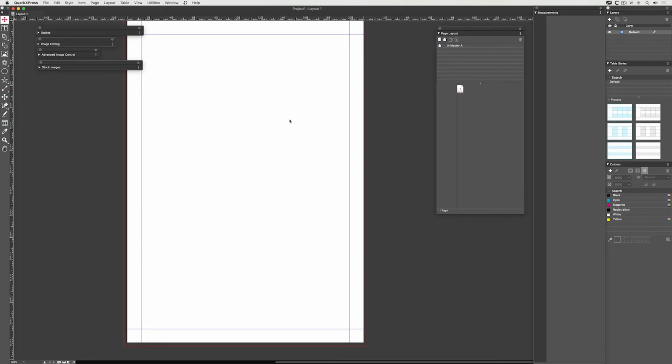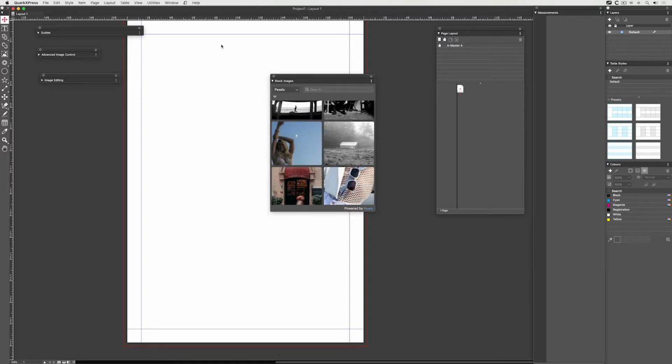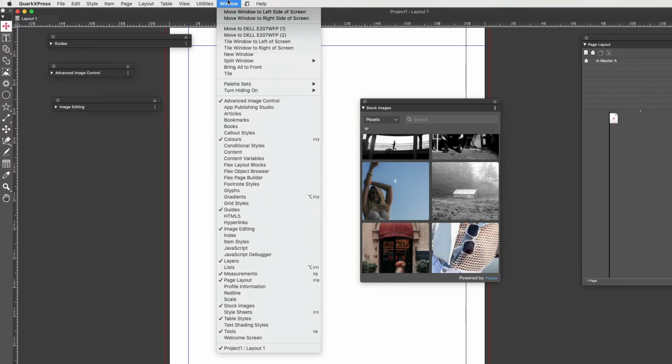In this short tutorial, I'm going to show you how to import some images from a couple of websites that are quite useful in QuarkXPress. Basically, we have a panel called Stock Images. I'll just expand this. Under the Window menu, if I go down, there's Stock Images.